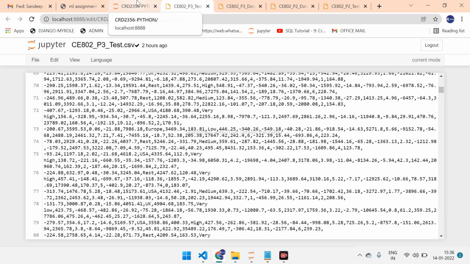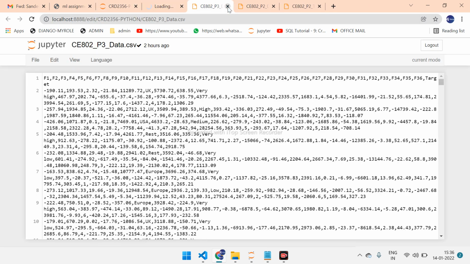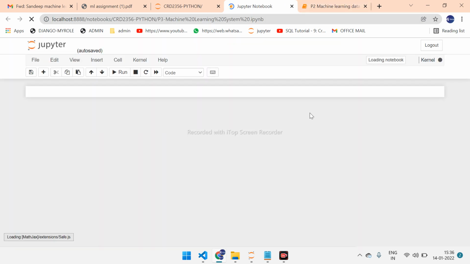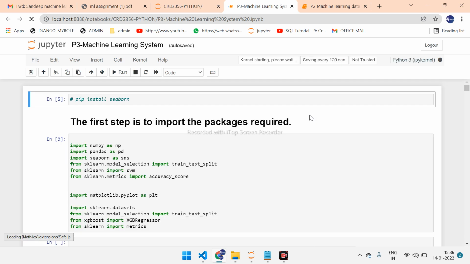Okay, coming to our project. This is the p2 project. I'm closing this one, and I'm also opening the p3 machine learning project. I'm putting the headings separately, both are separate. You are sending separate databases, p2 and p3, so I also segregated them.